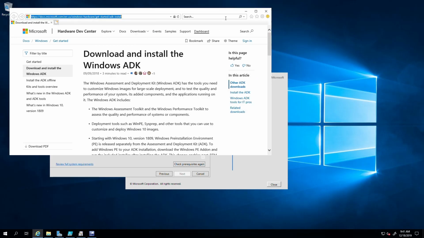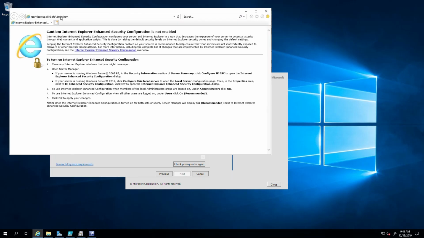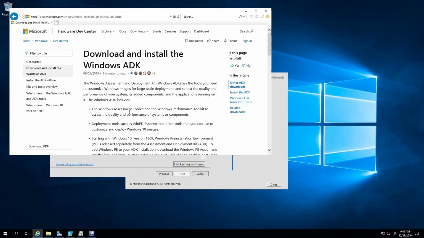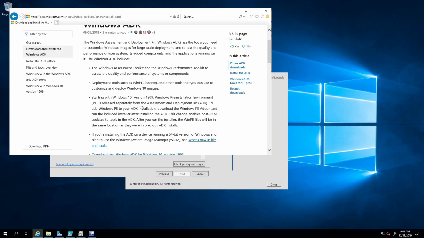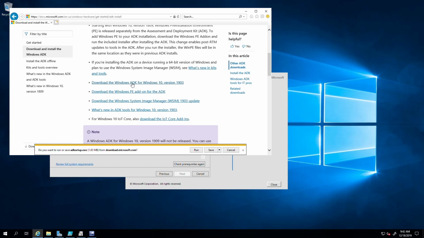So I'm going to just copy the link, close IE, and reopen IE. You see I get the message telling me enhanced security configuration is not enabled. Now I'm just going to go to that same website again. Okay, now the site loaded without all of the various prompts I was getting. I'm going to download whatever the latest version that's available. It looks like 1903 is the latest one here, so I'll go ahead and download that.